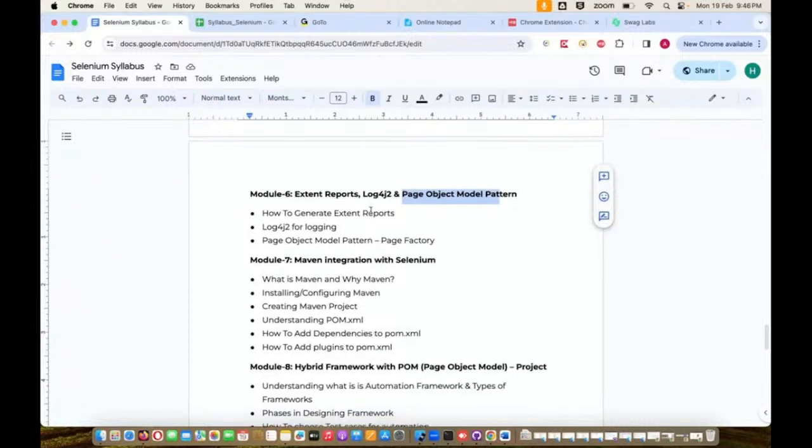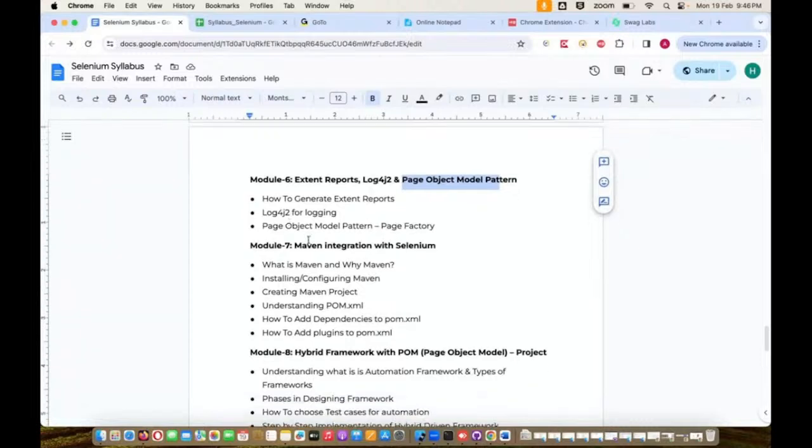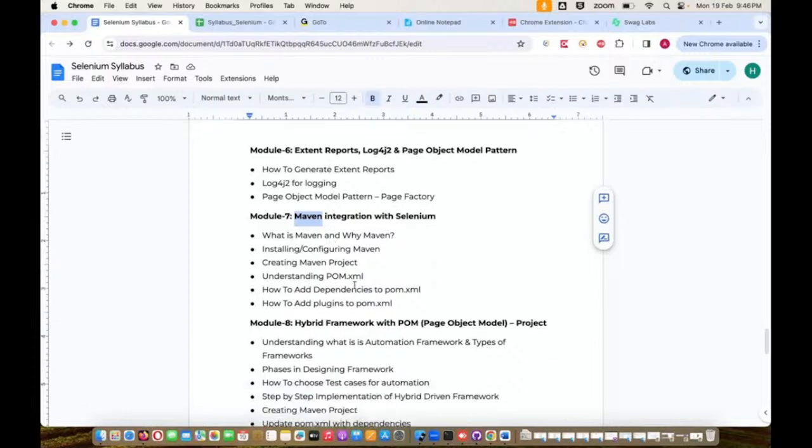After that we have the Maven introduction, guys. How we integrate Maven with Selenium, why Maven is important, what are the various advantages, how we can add the dependency, how to create a Maven project. So all those will be discussed in this particular module, that is module 7.